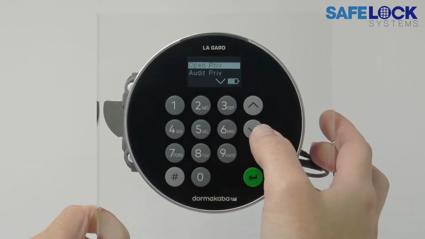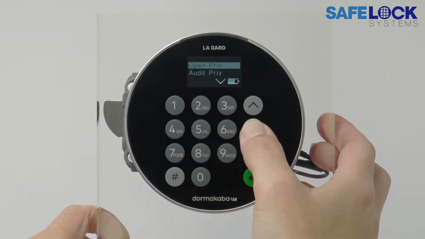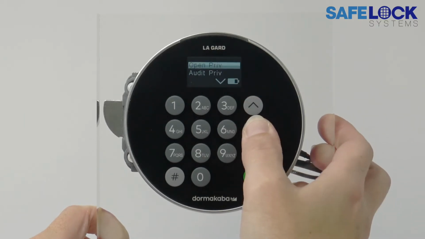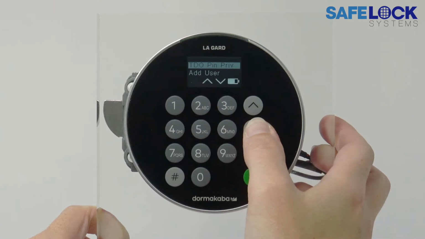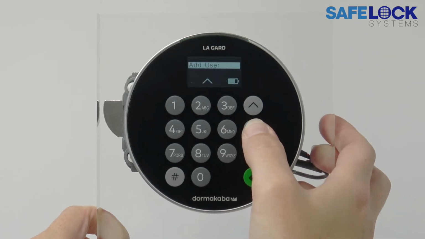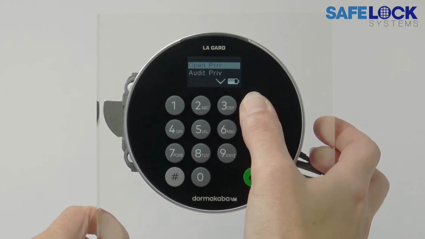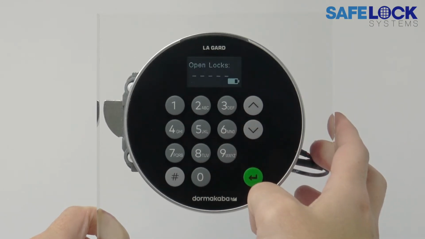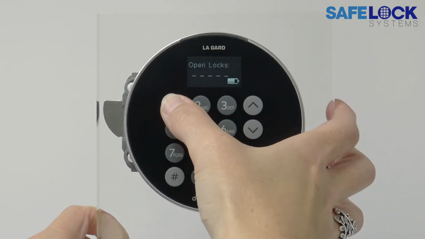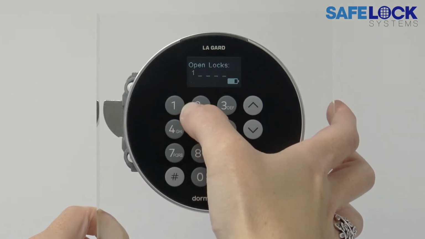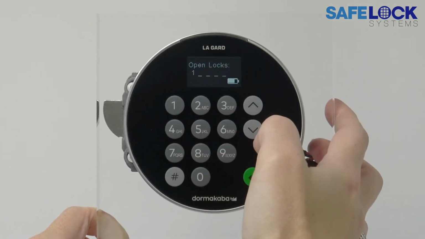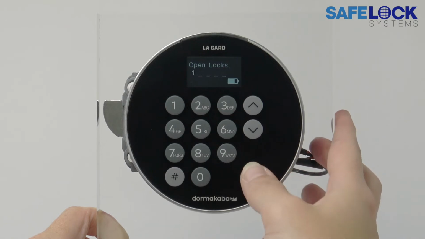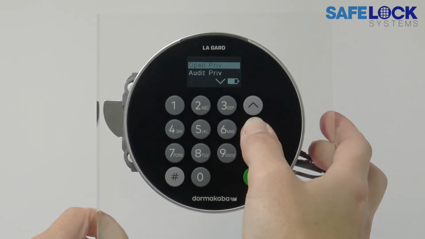I must now go in and specify the privileges. You can see here in this menu that we have open privilege at the top, then audit privilege, time delay override pin privilege, and add user. So first of all, we have to go in and specify that we want them to have the privilege to open lock number 1. So I'm going to press 1 so that the underscore has changed to a 1, and that now enables that privilege for lock 1. Press enter to return to the menu.